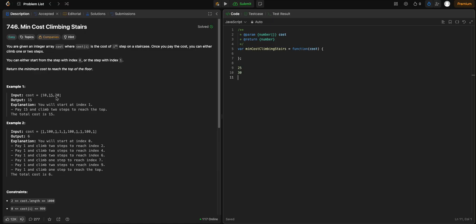Here we could do one stair, that's going to be 35. Or we could start from 15 and do two stairs and only pay 15. So that's the least amount we would pay. That's why that's our solution. Let's look at the next one.